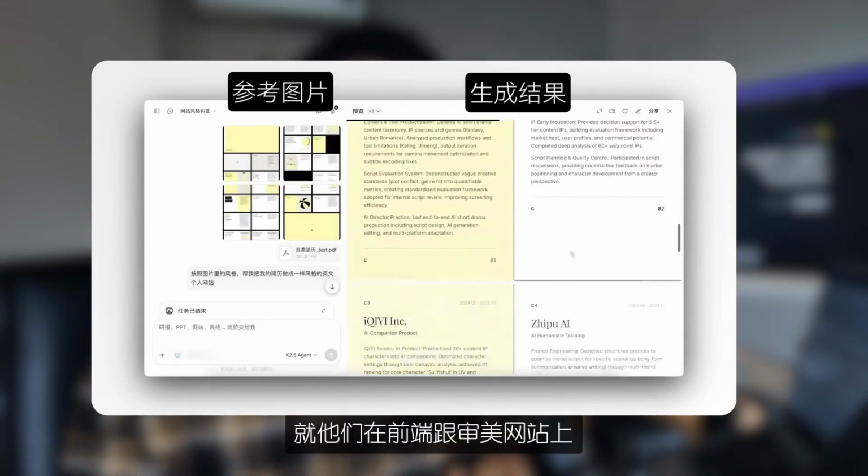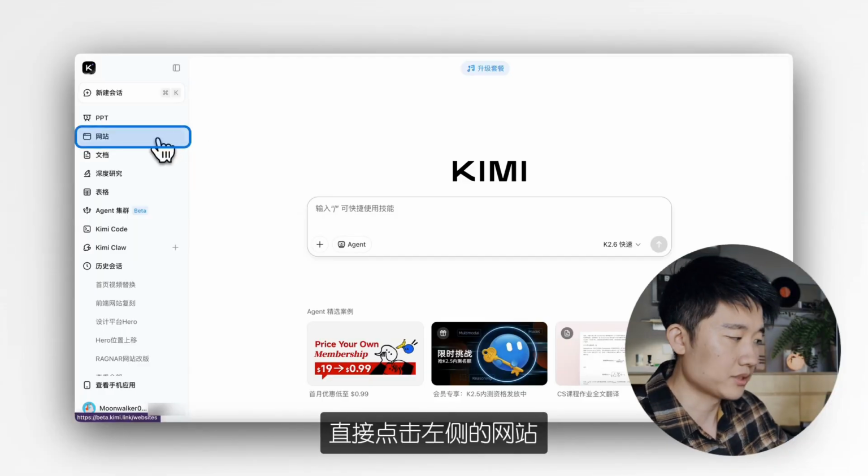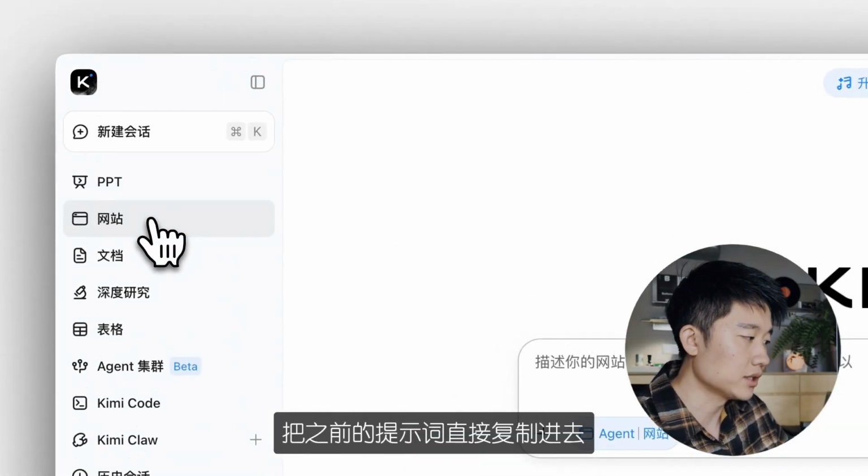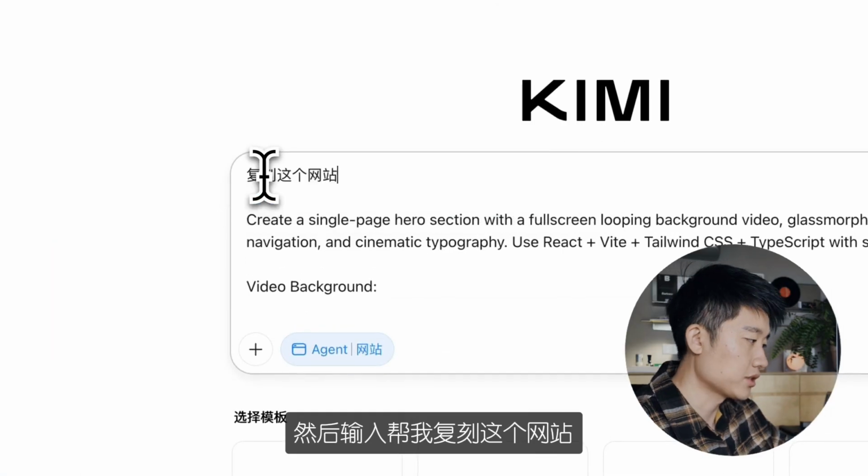Now that we've solved the problem of where to find aesthetics, we need to go somewhere to actually build the website. You can use Gemini, Claude, Codex, any AI coding tool. I'd suggest using Kimi directly. I've tested them before and they're very strong with front-end and aesthetic sites. Plus, it's directly accessible in China. Go to Kimi's homepage, click website on the left, paste the prompt from earlier, then type help me replicate this website and click start.